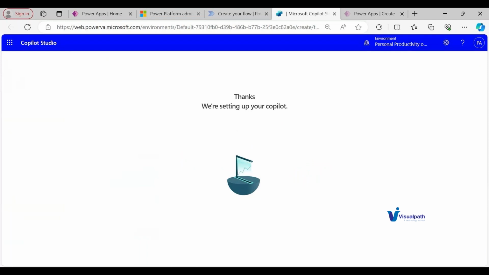Okay, thank you. Let's see if I'm able to access it. Meanwhile it is accessing. If it accesses, I'll see the screen. If it doesn't, then we will talk. On the left hand side, you'll see it says Copilot Studio.